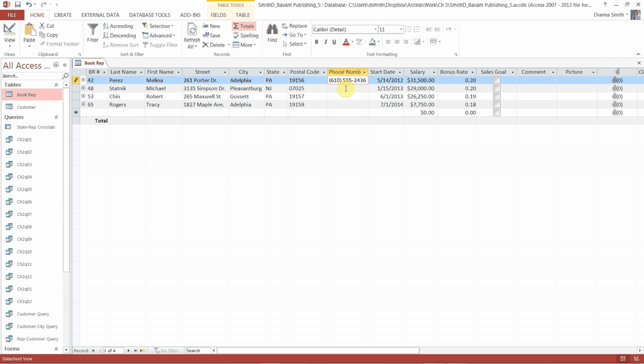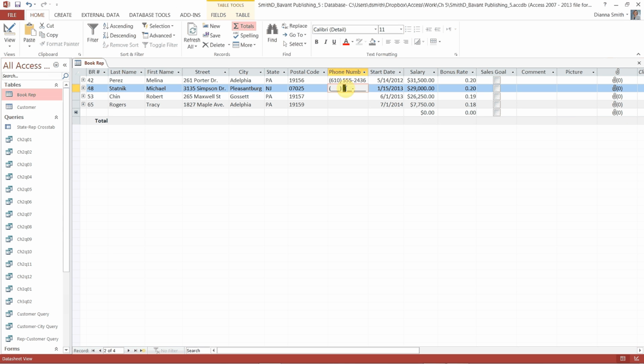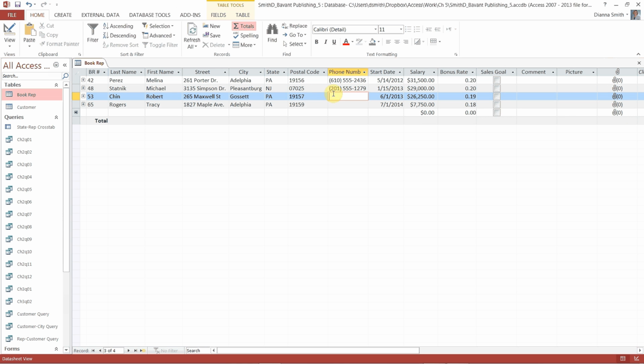Alright, now if you'll look on page 275, it has us typing in the rest of the phone numbers in figure 5-12 on the right side of the page. So go ahead and click down in Michael's information, and also make sure you're at the beginning inside the parentheses, and you're going to type 201-555-1279. Alright, and see, that's a lot faster than having to type in all the dashes and the parentheses. Notice you have to click, though.